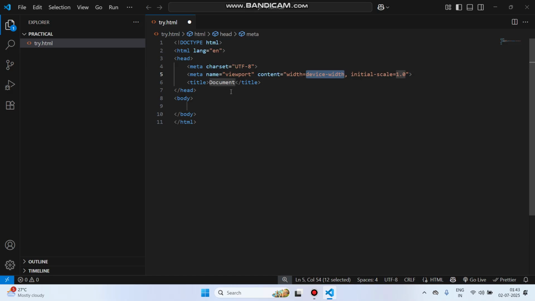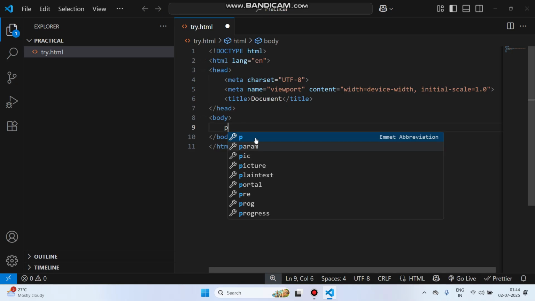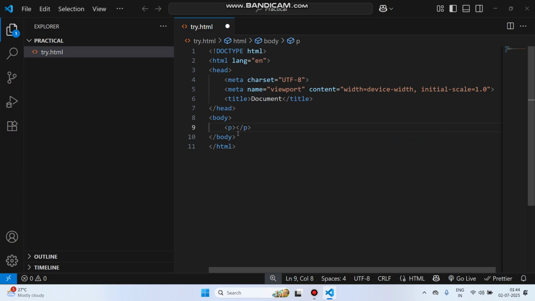Boilerplate means it's like a syntax which we do not need to write again and again. See over here, we have the HTML opening tag, HTML closing tag, head open, head close, body open, body close. So basically the code is ready. Now, what exactly I'm doing is going inside the body and using the p tag. I write p over here, just hit the enter button, or else you can use your mouse also. See, p tag open, p tag close.